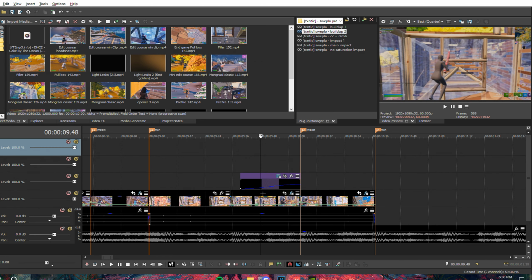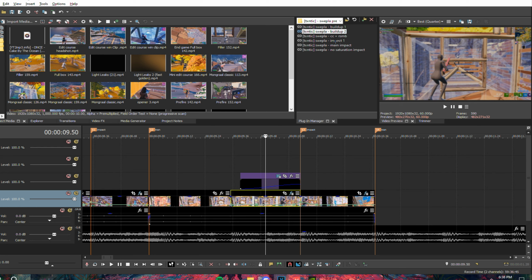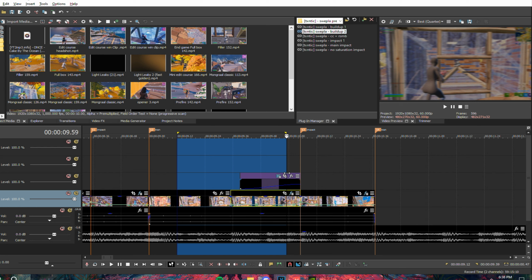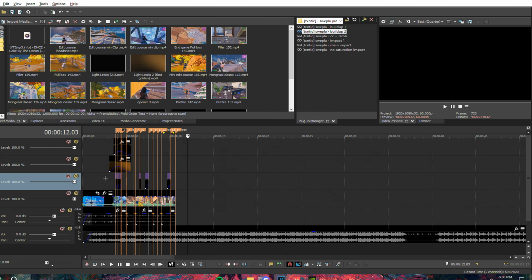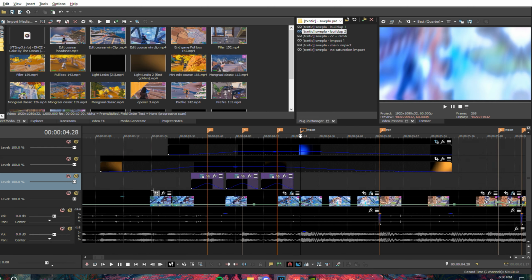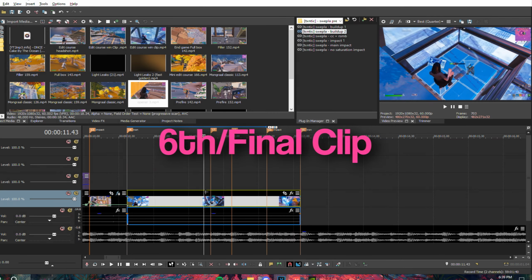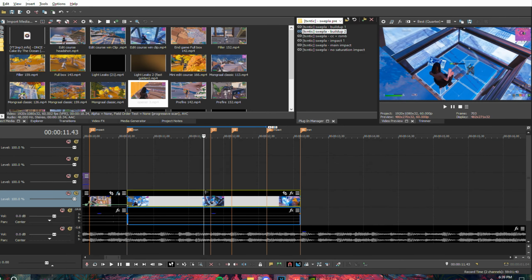So pretty much what this is, the buildup is the buildup 2 and the impact is the no saturation impact. So that's this clip, and go ahead and move on to the last clip, which will be the exact same as the first clip. So this is the last clip.